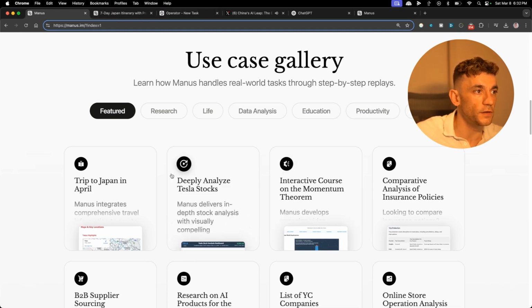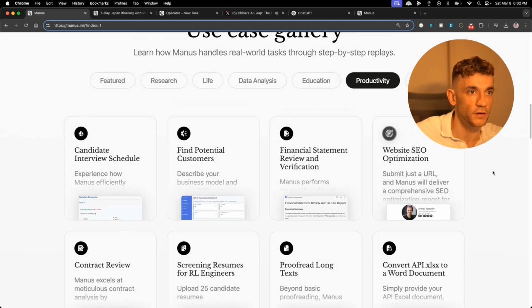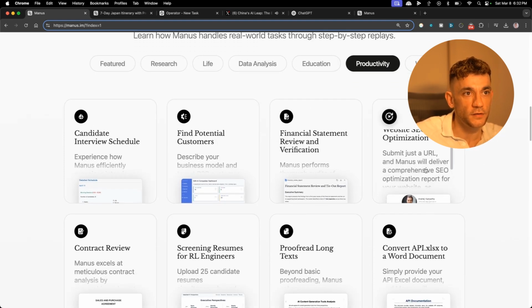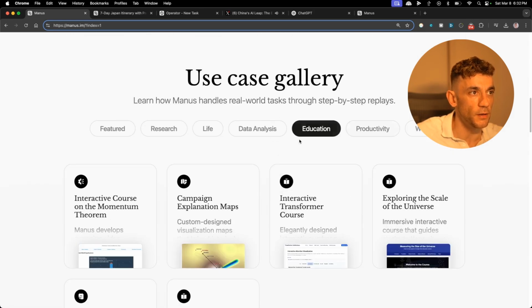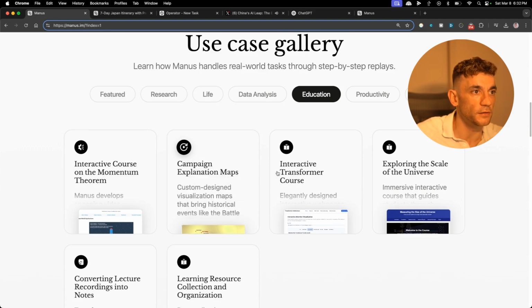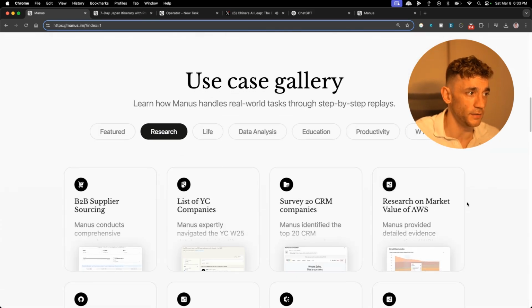So we've also got, for example, deeply analyzed Tesla stocks. Let's have a look what we got on productivity, see if we've got anything interesting here. I'd be interested to see what it can do in terms of interacting with things, if that makes sense. So, how can it interact with the world, and can it, for example, book things on the internet and that sort of thing as well?